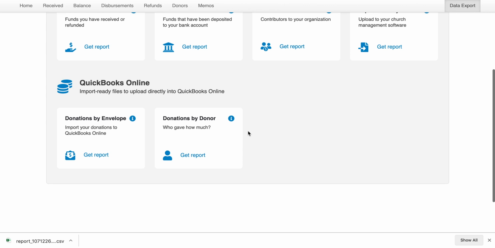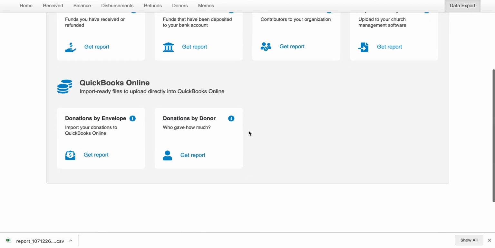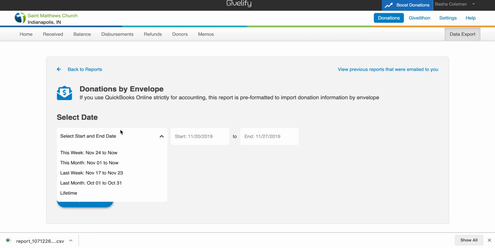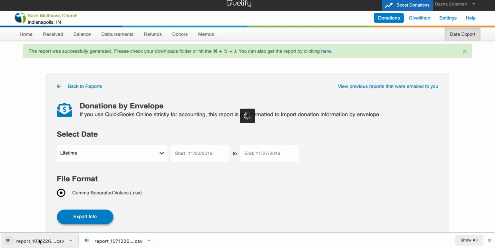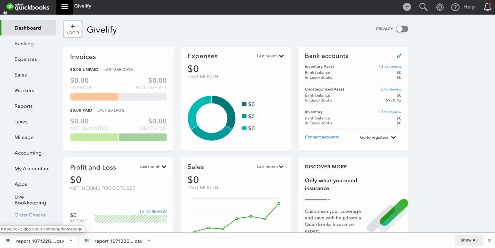Donations by donor. This report format gives you individual transactions with the donor name in the description field along with the envelope name. To generate a QuickBooks Online report, follow these steps. Select Get Report on the Donations by Envelope or Donations by Donor report. Select your own start and end dates or choose a predetermined date range from the drop-down list. Finally, select Export Info.